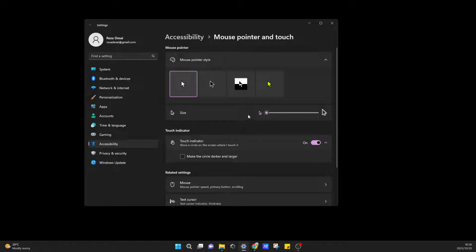You can also increase the size of your mouse pointer, but that's a bit too big, and maybe just leave it like that. I think I'll go for the black just to make it a bit more something different. You can also make the circle darker and larger.